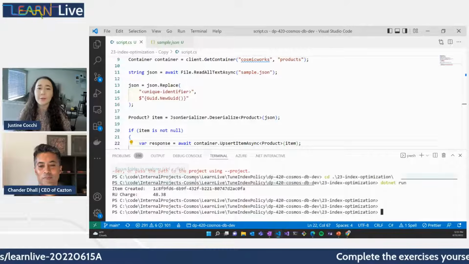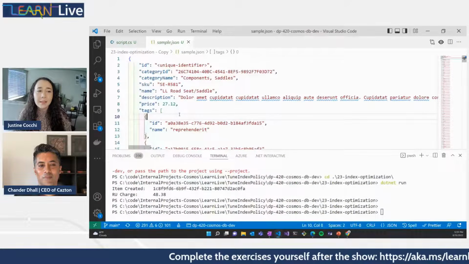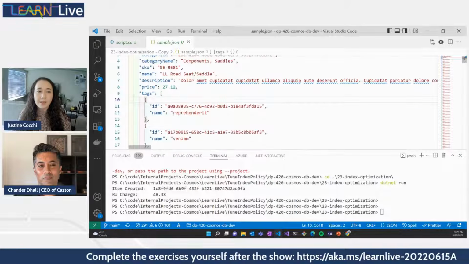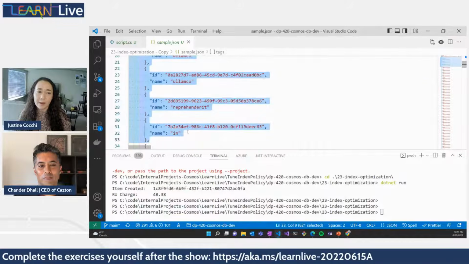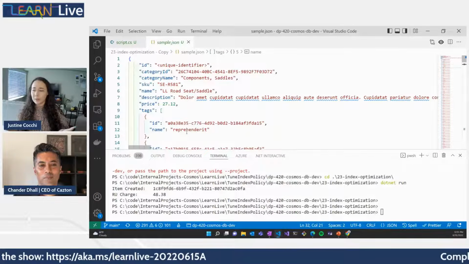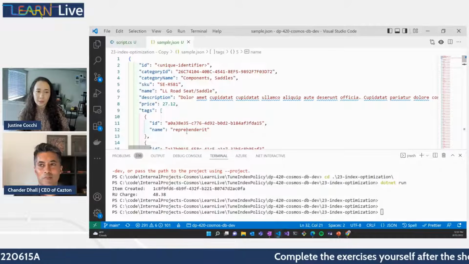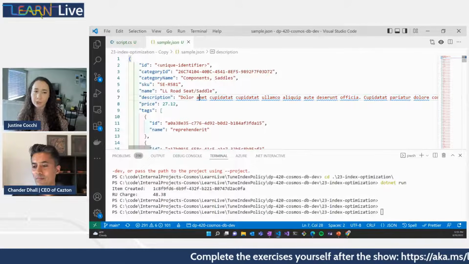So let's think back to what we just learned and look back at this schema, and let's think what could be causing this. So we have this huge tags array, right, with tons and tons of tags here. Say for our application, we're not actually going to be querying on any of these tags. We can actually go ahead and exclude this. And we also have the description, which is quite large, right?